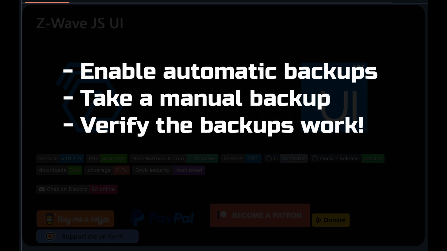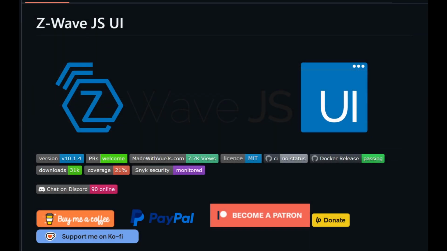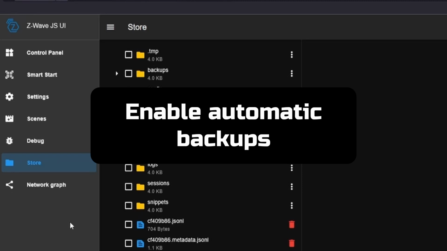And if you stick around to the end, I'll show you how you can restore a backup from one controller onto an entirely different controller. That way you're always covered. So let's get started. We want to set up automatic backup so that it happens without even thinking about it.